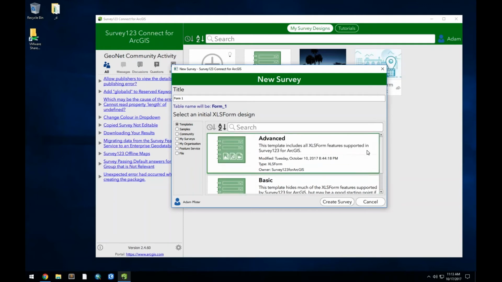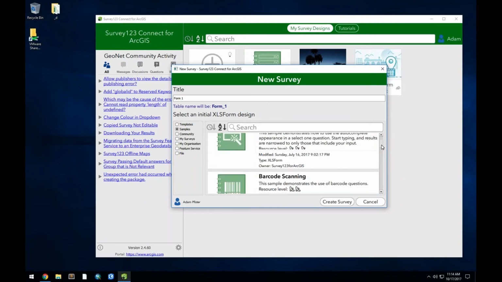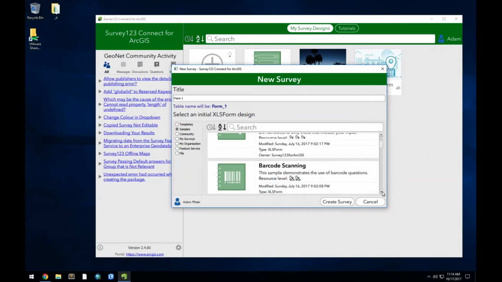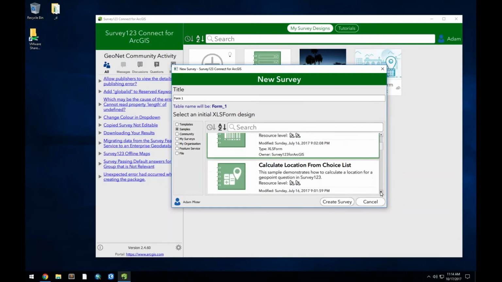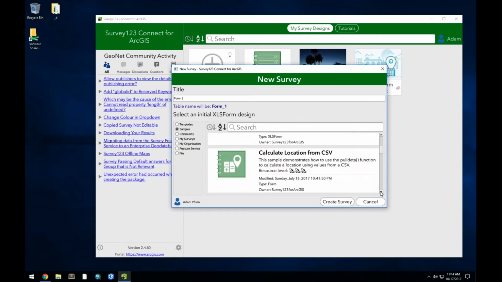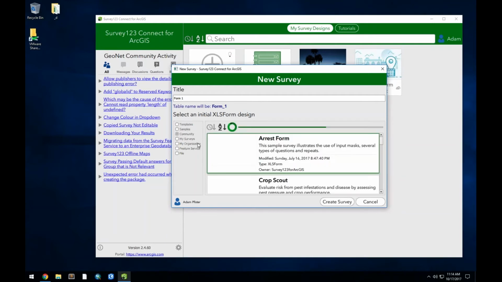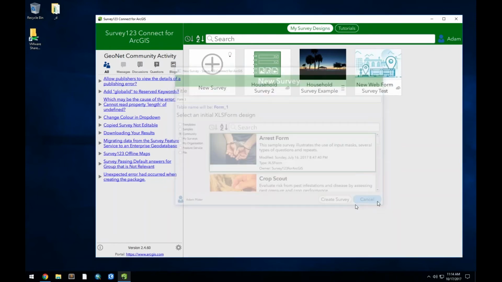You can click the advanced template that will open all the doors for you, or you can choose some other samples. If your people will be out in the field and you want to know how to incorporate things like scanning a barcode, there's a sample for that. Or you can calculate choices from a list, bring in data sources from a CSV file. There are even things out there from the community that are being shared, and you can use those as a base to get started.